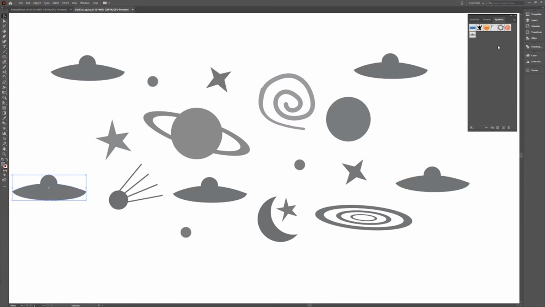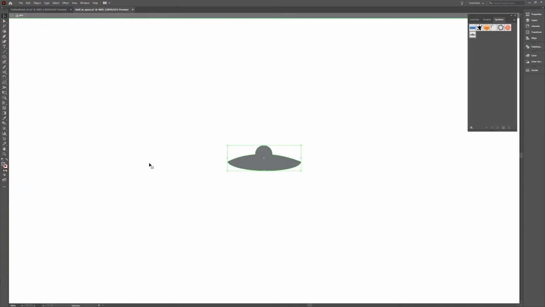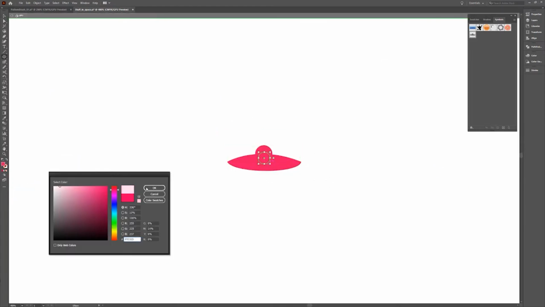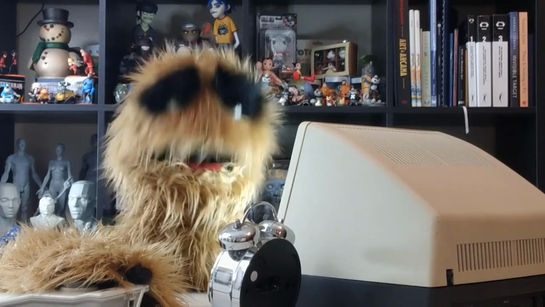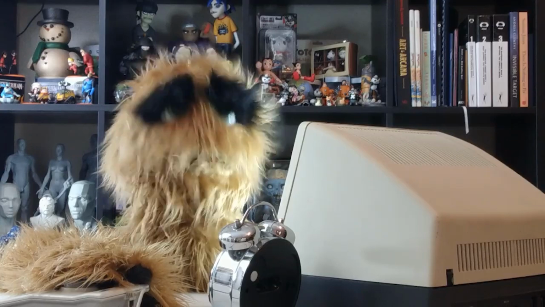You can use symbols unlimited times, and at any time you can double-click the symbol in the palette to edit it. Once finished, all instances will reflect the changes. Use this powerful feature to enable easy updates to your work. Floyd here with a quick tip for repositioning shapes while creating them in Illustrator.